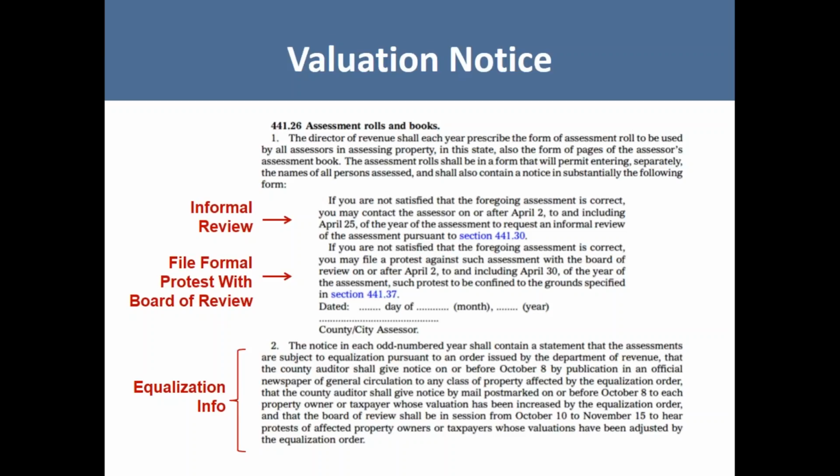Now, it says that the notices are to have this indented paragraph, not exactly these words, but something that represents this substantially. It says that the notice shall contain substantially the following information, and that is that it talks about the fact that there can be an informal review. We're going to talk more about that in just a moment.